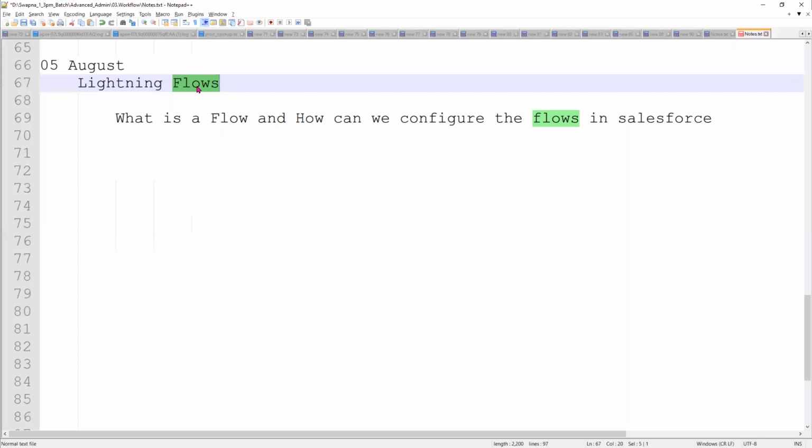Now Salesforce has given the flexibility, instead of going with development for these small things, to the admin to configure a few scenarios or a couple of scenarios without development help. Admin can do that. Without development help, admin can configure the flows. So that is the overall concept behind introducing the lightning flows.